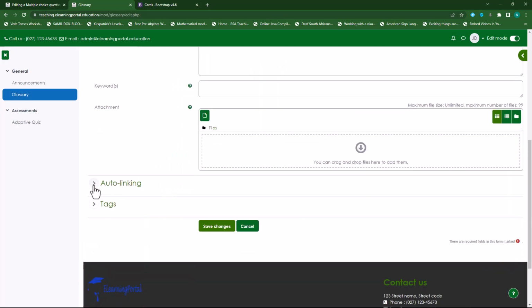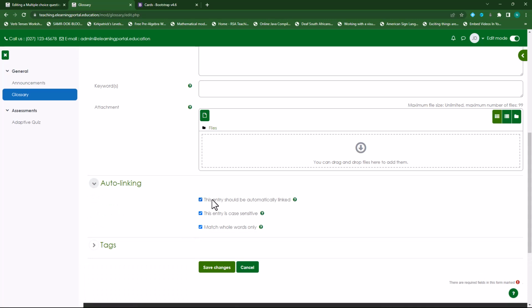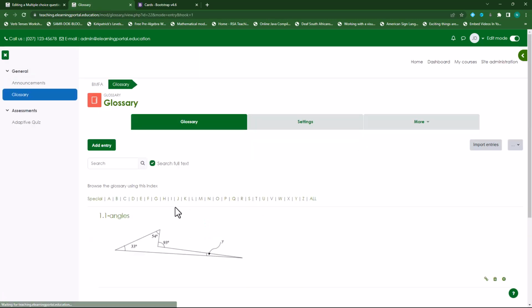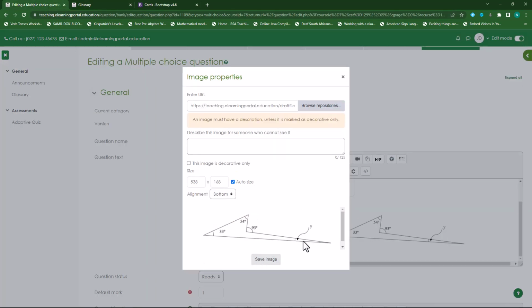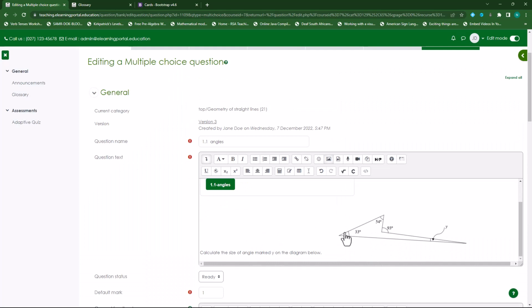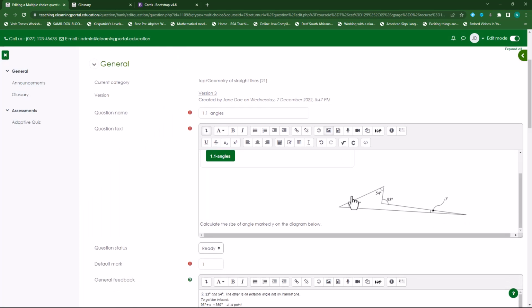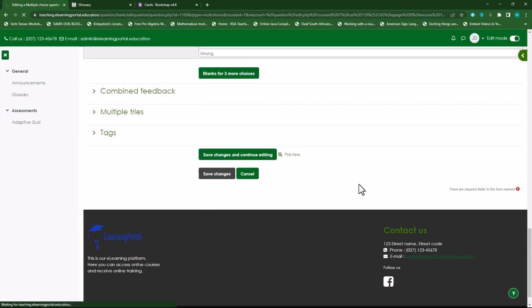Although I linked it in my default settings of my glossary, I still need to make sure that these are all checked and I'll click on save. So there's my first image and it's called 1.1 angles. I'm done here. Let's just save this. Now I can remove my image, but let's just test it first before I remove it. I'll scroll down and I'll click on save.